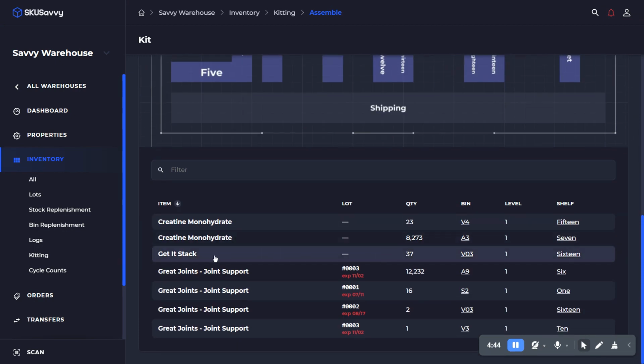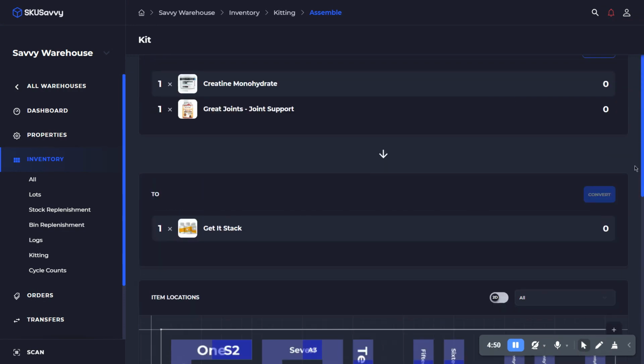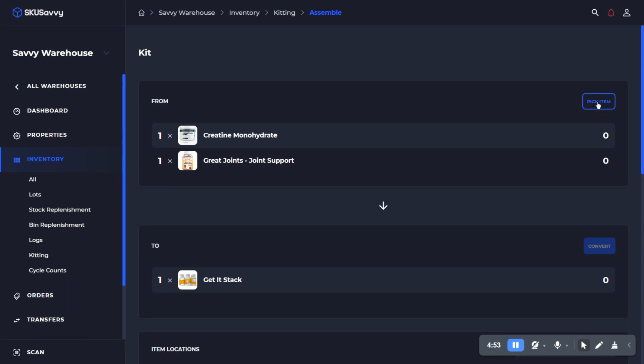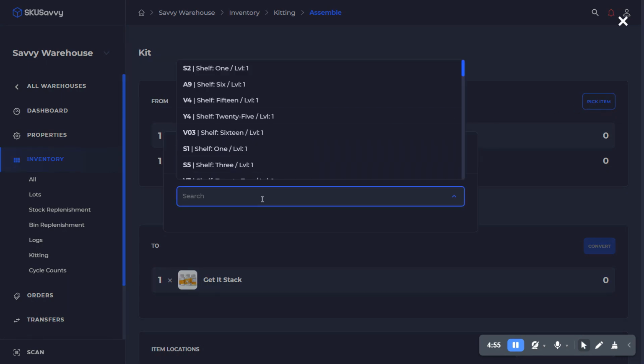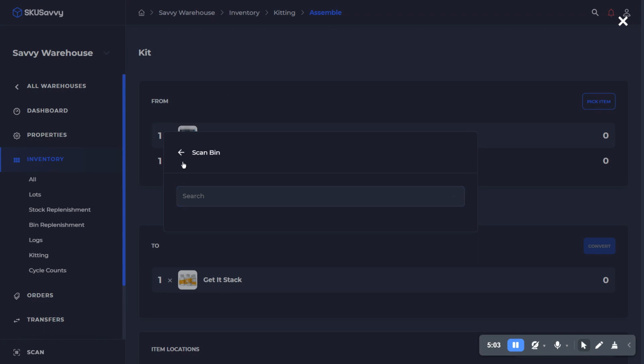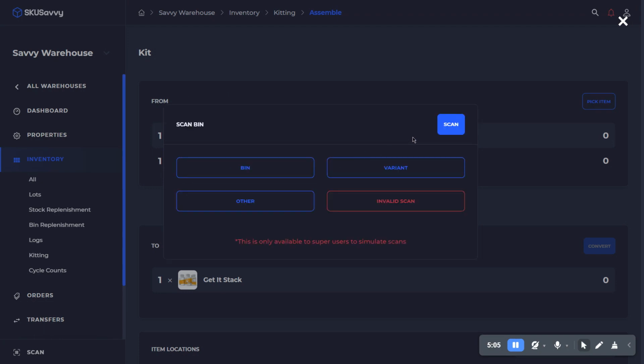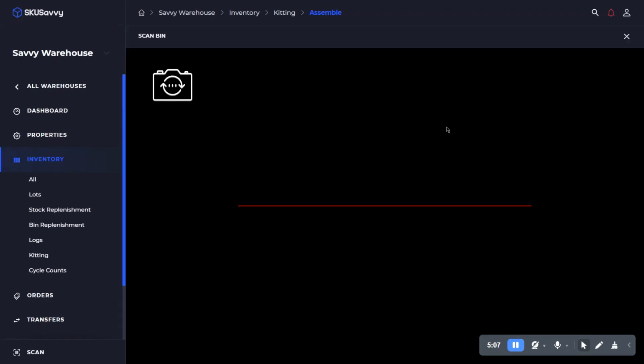So right now we have 37 of our get it stack, and we've got a bunch of other quantity for the input components. So we're going to go ahead and pick the item. This is going to pull up the scanner. Now, again, keep in mind that this is being done on our super user account, so this is mimicking a scan, although I am going to go back and just go ahead and scan directly.